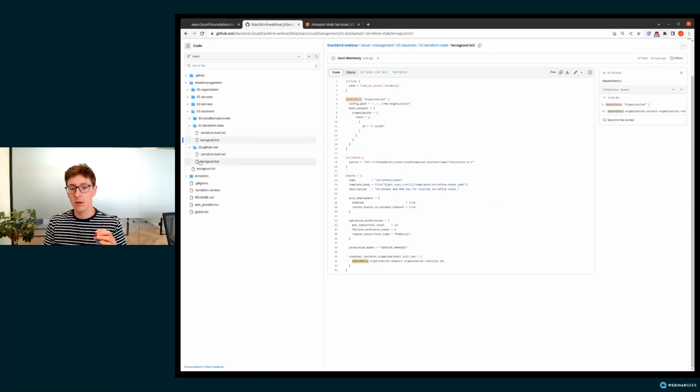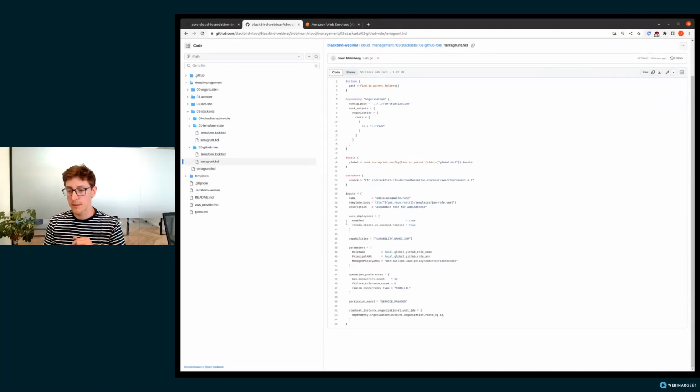Second stack set we deployed is a role for GitHub. We've also deployed this on the root OU, meaning that this role will also be deployed in all accounts. Now, we've configured this role to have administrator access at this point, right? And the trust policy of this role allows the initial GitHub role that we created to assume this role, right?